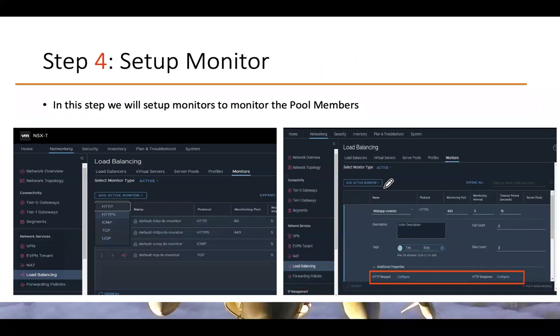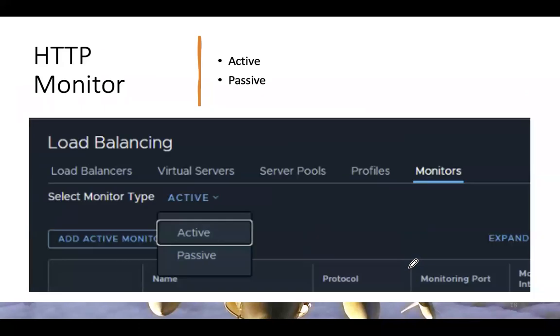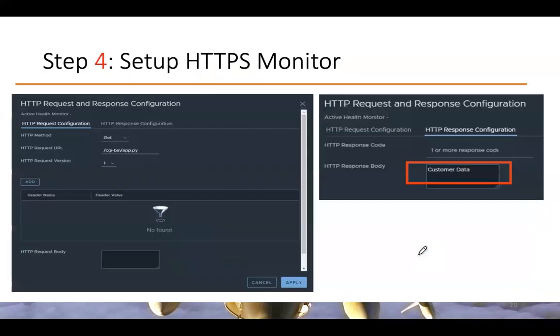Finally, we can also configure the monitors. There is a set of default monitors which are available by default. We can configure HTTP-based, ICMP, TCP, and UDP. If we configure an HTTP-based monitor, we can basically configure a send string and a receive string.